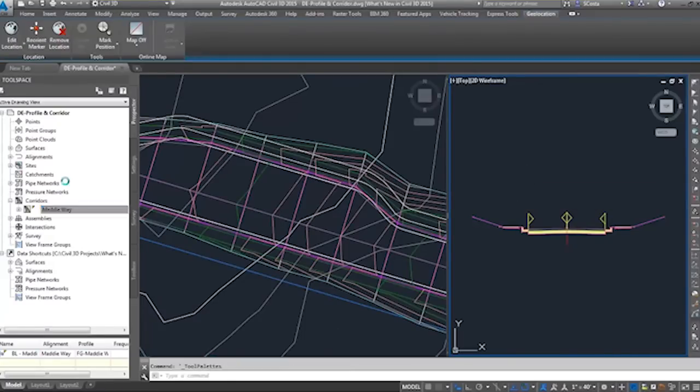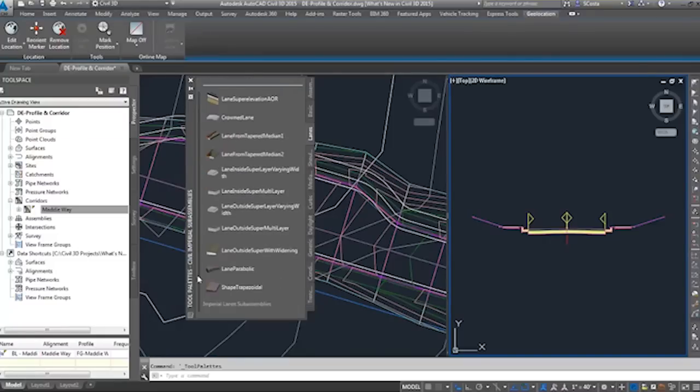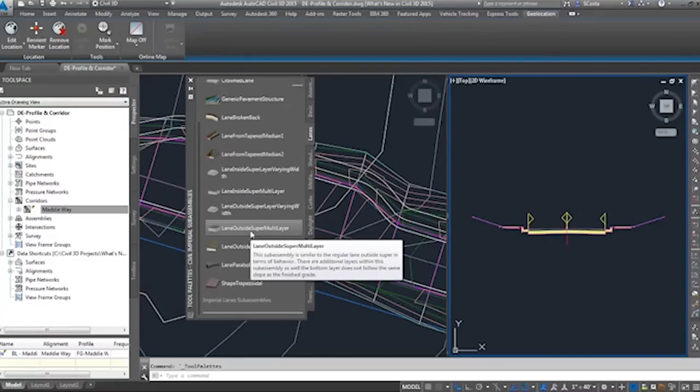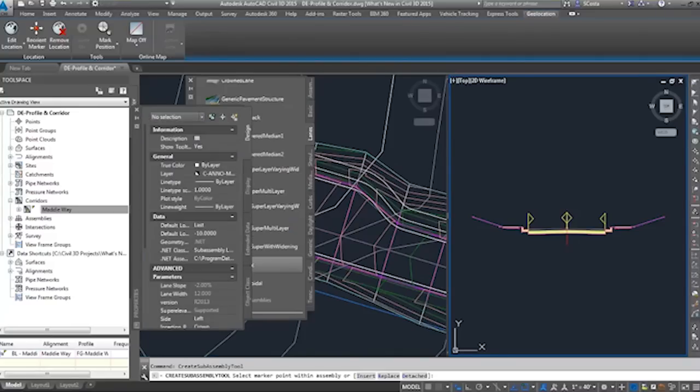I'm going to bring up my tool palettes. You see I'm going to go over here to lanes, and I'm going to go down to lane outside super multi-layer, right? So if I select that, you'll see that I get my properties dialog window, and at the command line, I have the ability to replace a subassembly. So all I have to do is left click to toggle that, and I can choose the subassembly I choose to replace.